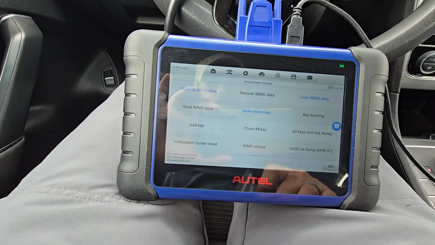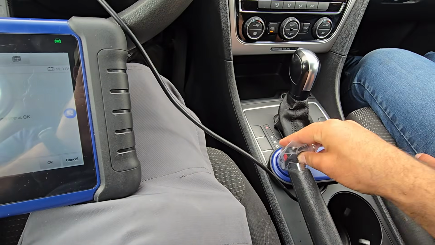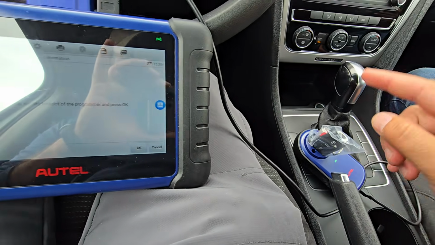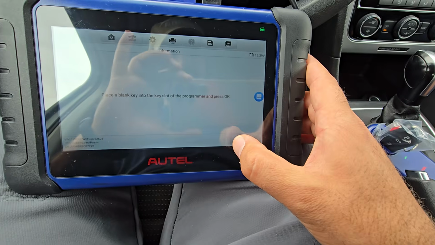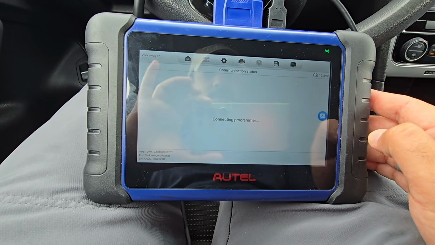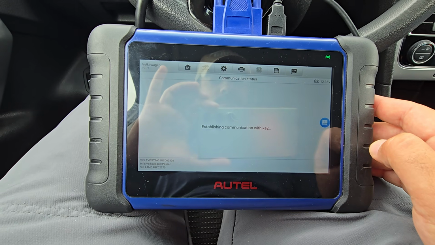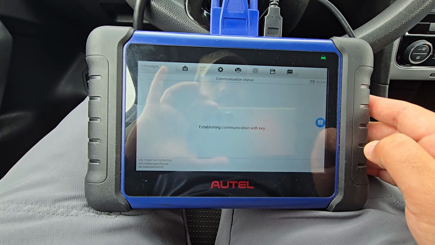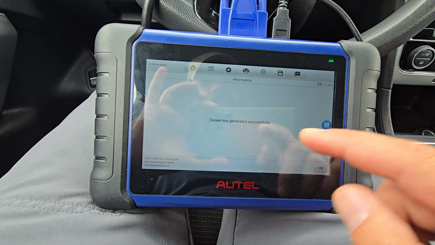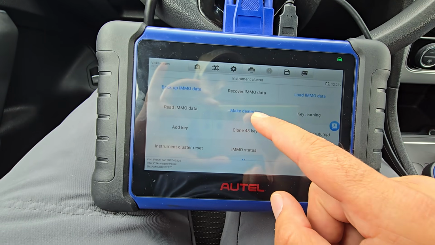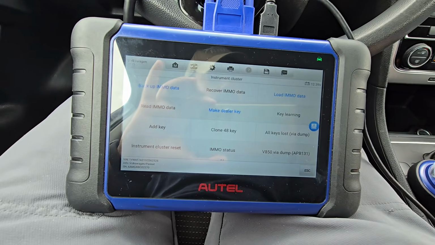Here we go. Now what you do, make a dealer key. You put your key inside the programmer, just like this. Just your key, don't put the original one. Any new key, you have to put it there. Yeah, you click OK. Alright, generate success. And after you generate it, now we go to learn key. Alright, let me go cut it and I come back.